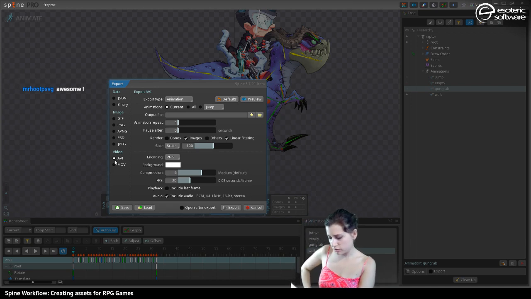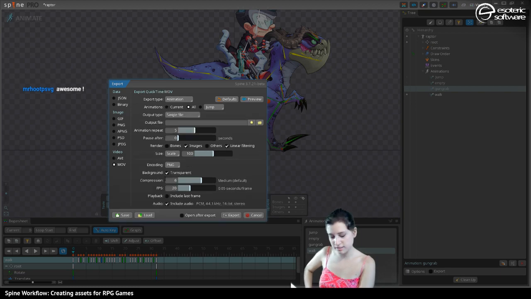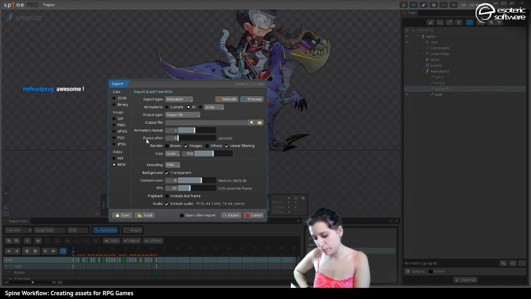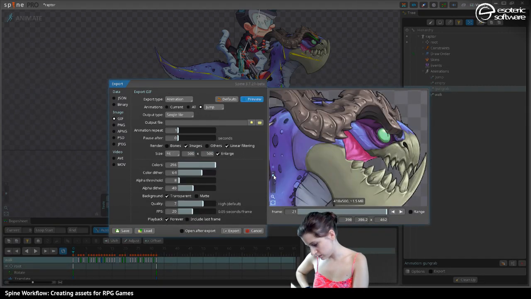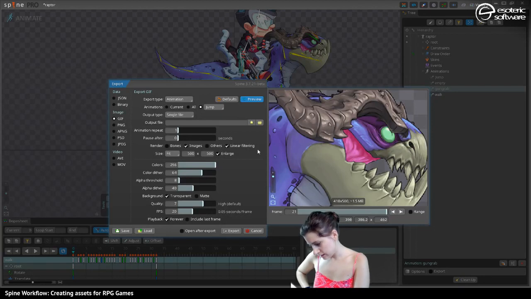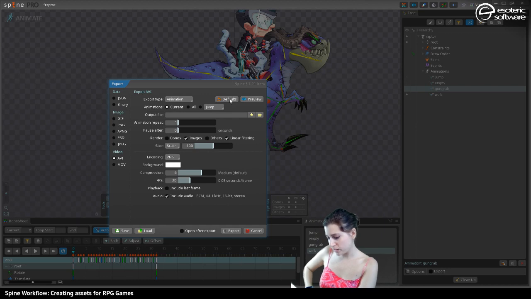Personally, I don't use AVI because it lacks transparency, so my favorite one instead is MOV. And here as well, as said, we have the animation repeat, the pause, and then linear filtering. I forgot to show you linear filtering. So that's it with the linear filtering and without. So you have a tiny bit of linear filtering. It works. Okay, I'm satisfied that I showed you.